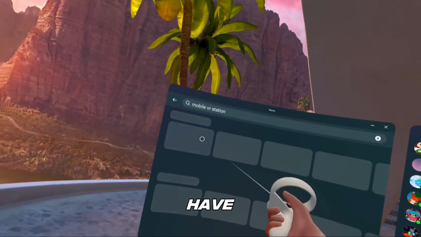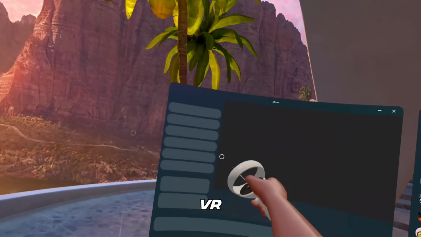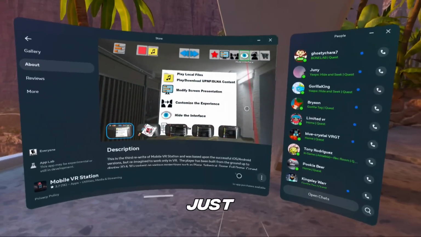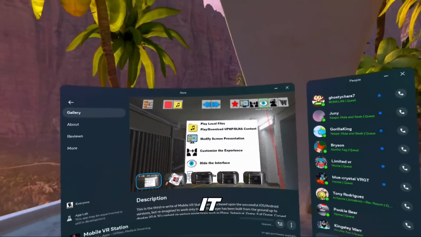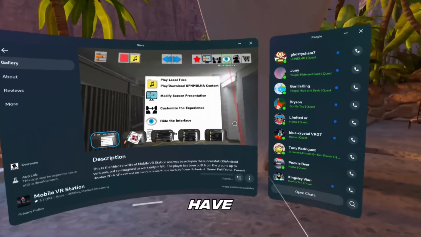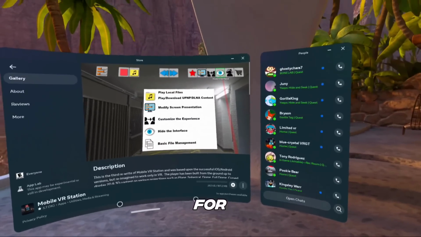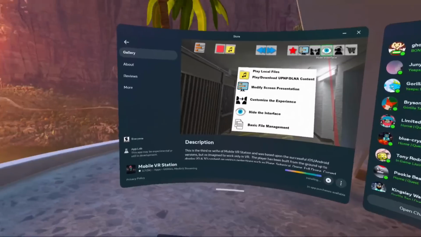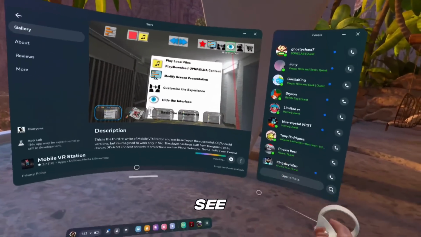Then, as you can see, I already have it, but this is the one you want to go with. Mobile VR station. It should look like this. Then you just want to press download or install, whatever it says the first time you're getting it. If you already have it, then just open it up, but we're going to have to wait for it to install. So I'll cut to when it's installed.